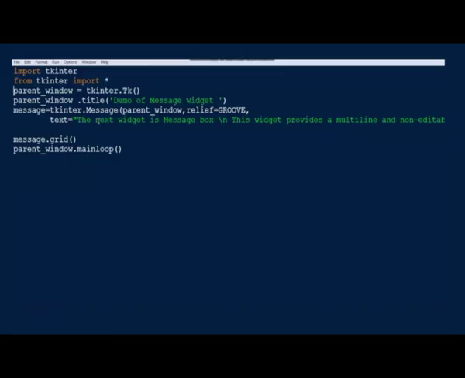The next widget is message box. This widget provides a multi-line and non-editable object that displays the text, automatically breaking lines and justifying their contents. It is very similar to label widget, except that it can also automatically wrap the text maintaining a given width. Let us watch an example.